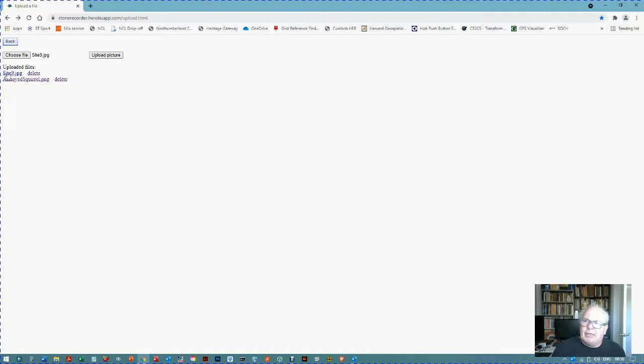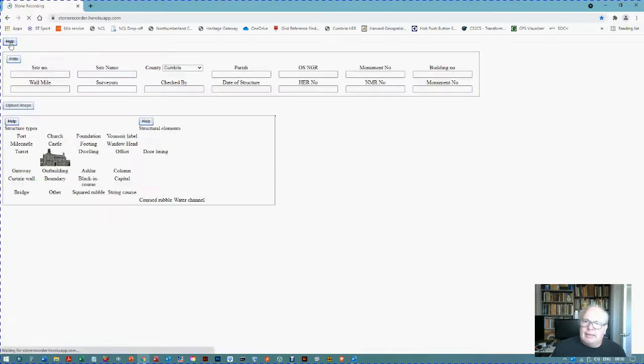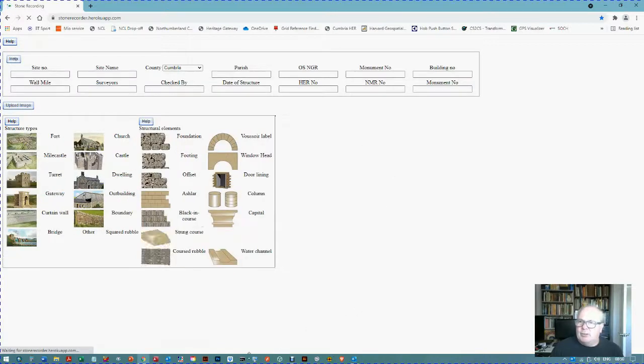If you upload a picture and you don't like it, there's a delete button here, and that allows you to delete the picture, and you'll see that it will eventually disappear. When you've uploaded any pictures that you want to, we'll just click on back here. That'll take us back to this point here. It's a bit slow to draw.